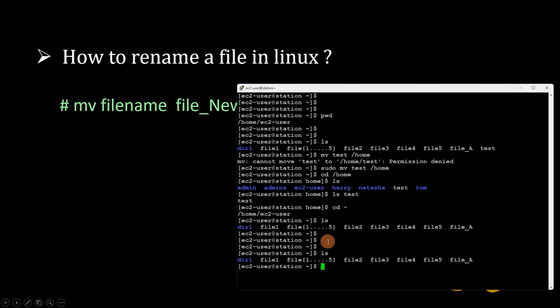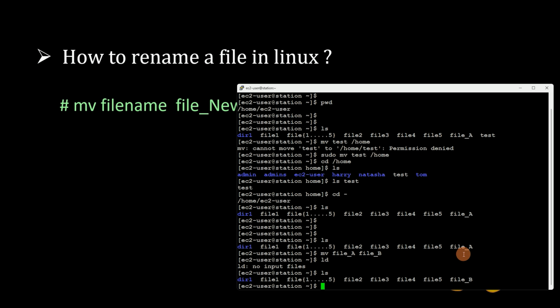So let's try. Here we can see file underscore a is there, and let me rename it to file underscore b, and you can see there is no file with the name file underscore b. So let me try mv file underscore a and then new name that we are thinking. Yeah, so basically it is moving the content of file a to file b, and let's verify. So it's ls command. So file b is there, but file a is not there. So simply we are renaming a file using the mv command.